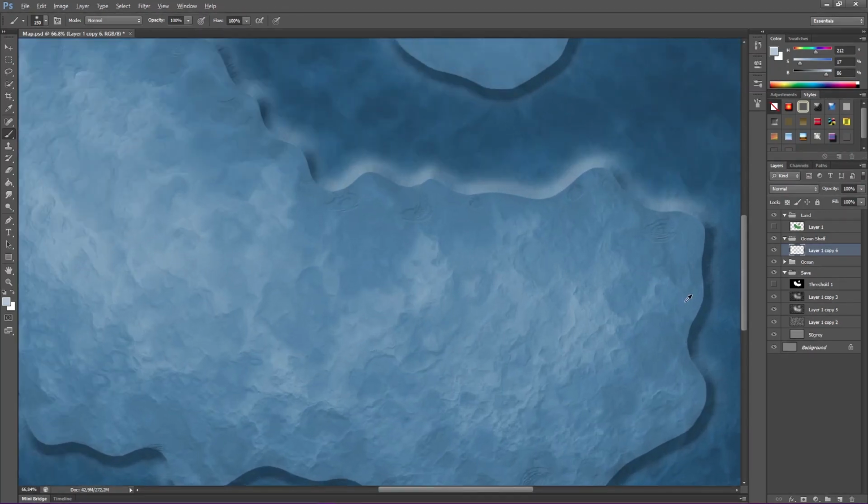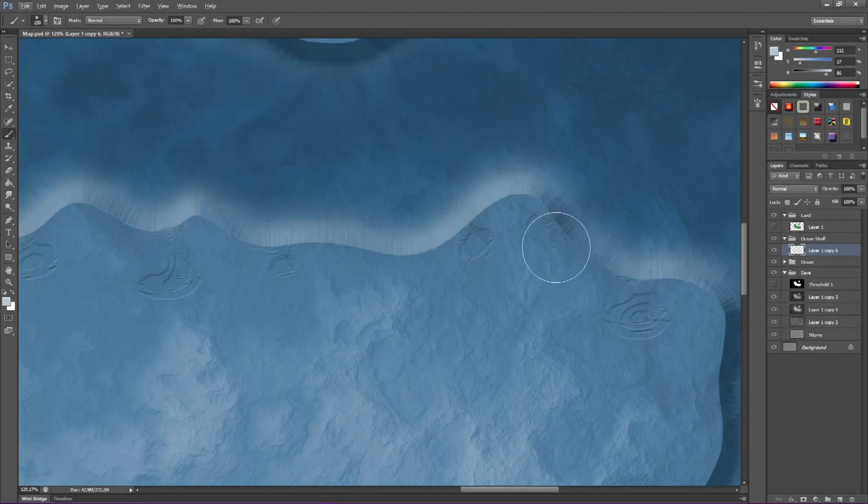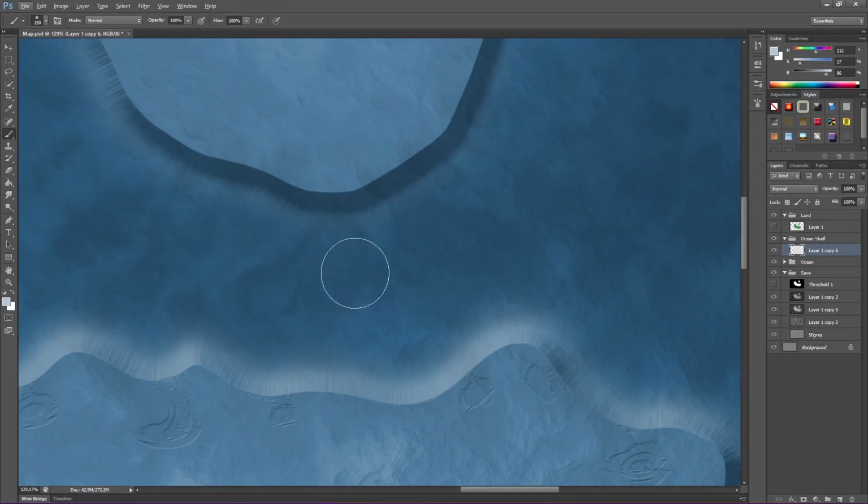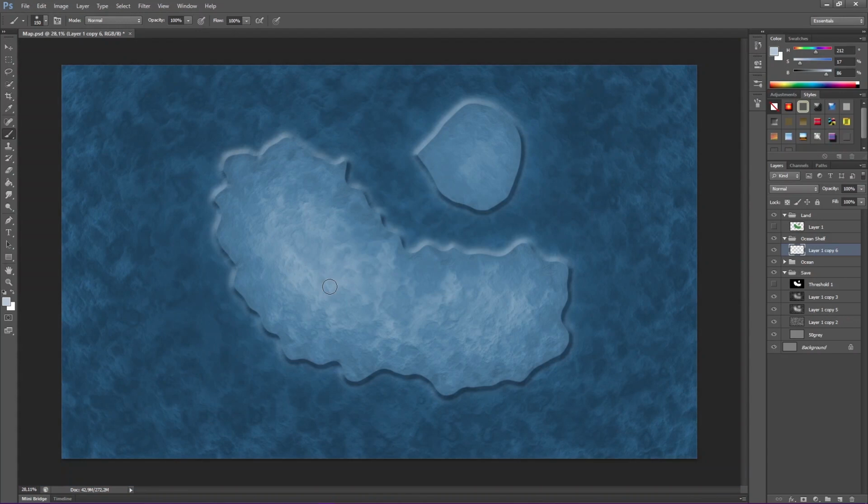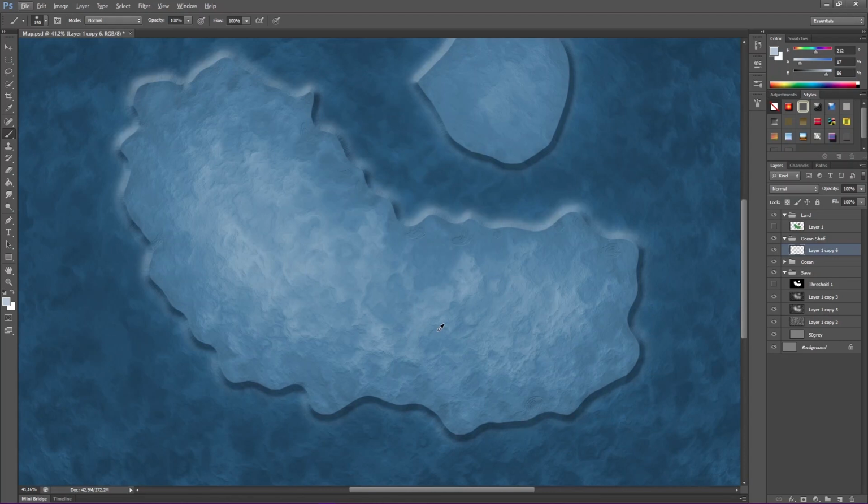Now obviously you can go and roughen this up or make it smoother, but I quite like that effect for now for this tutorial. I would obviously spend hours obsessing over coastlines, but for the sake of keeping it brief, this is how I would do my continental shelf.